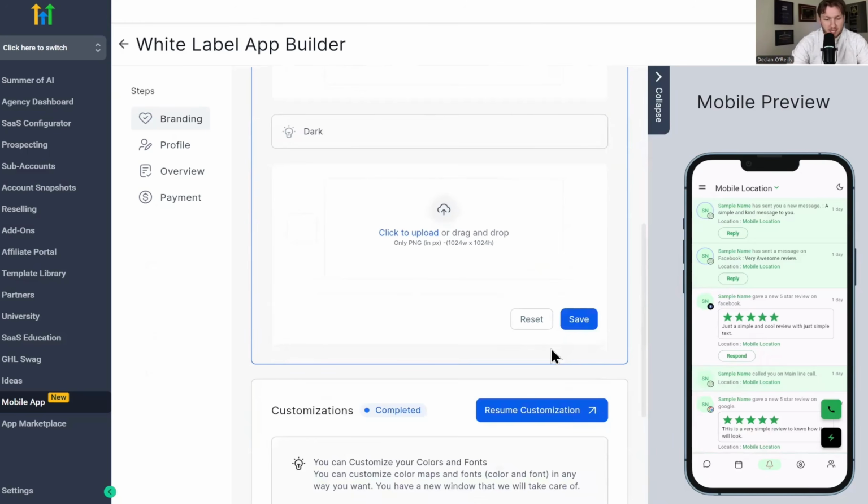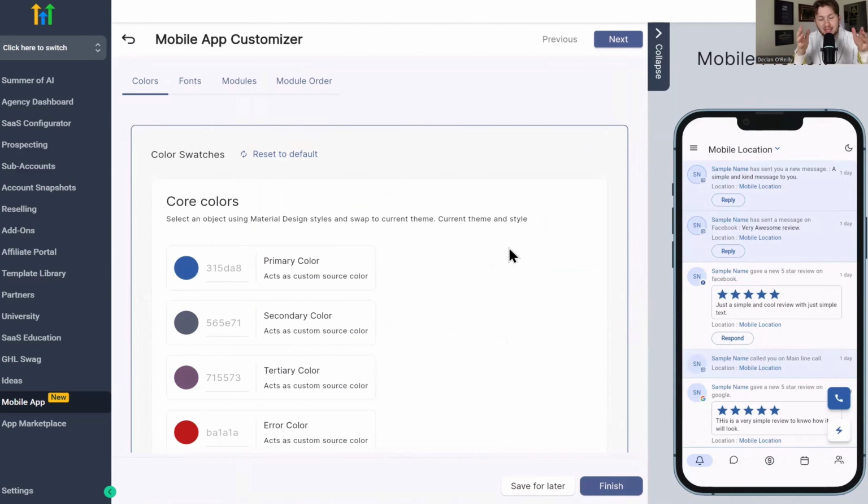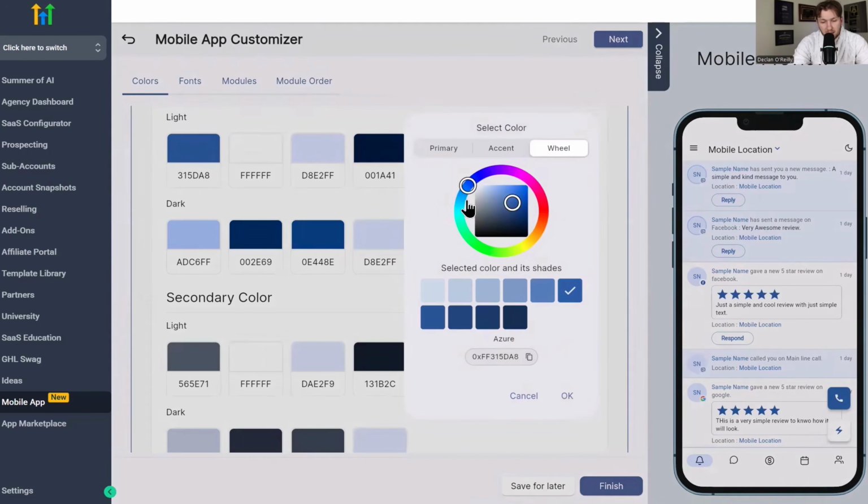So that's what a splash screen is. But then we move on to the really cool part once you have all your logos in, which is the customizations. So this is where you're going to make it really feel like your brand. So first up, we have the entire color scheme. I mean, you can come right in here. You can play with any of this stuff.